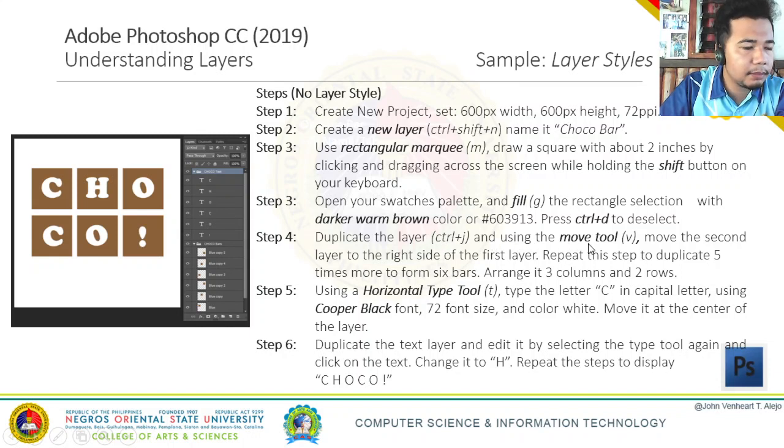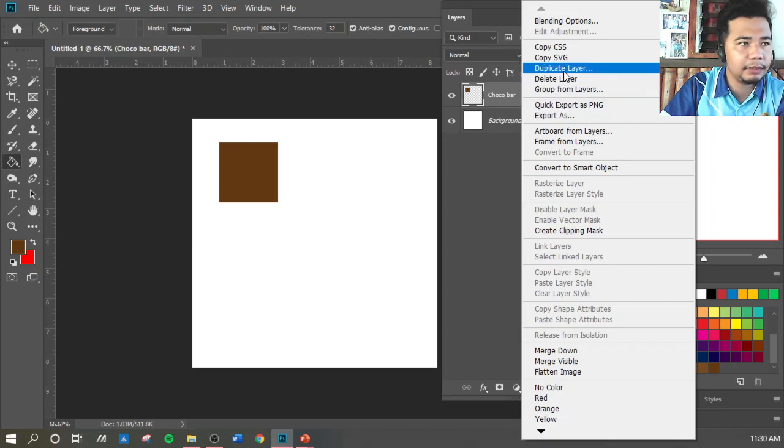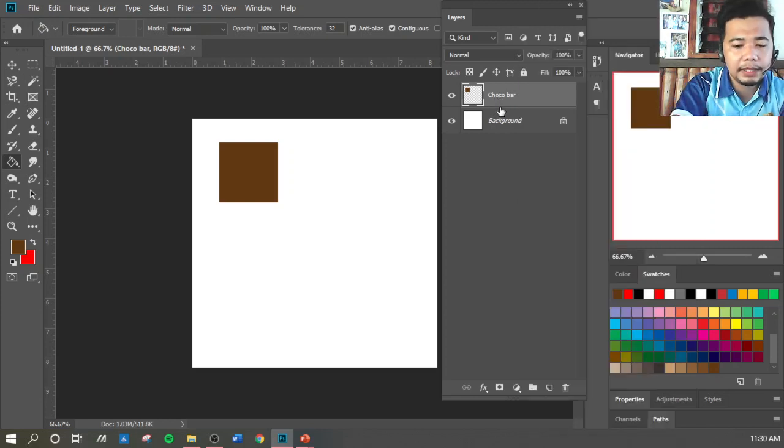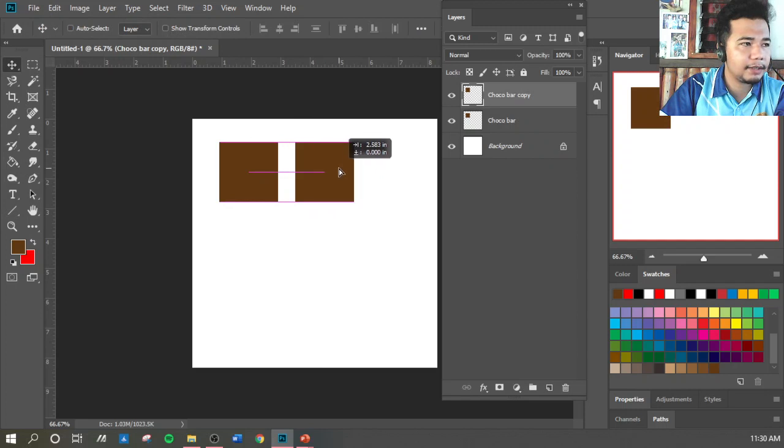Using the move tool, move the second layer to the right side of the first layer. Repeat this step to duplicate 5 times more to form 6 bars. Arrange it in 3 columns and 2 rows. Okay, so selecting this layer, we're going to duplicate it. Duplicate would be right click, duplicate, or simply on your keyboard, Control J. All right, it's now duplicated. All we need to do is move it like so.